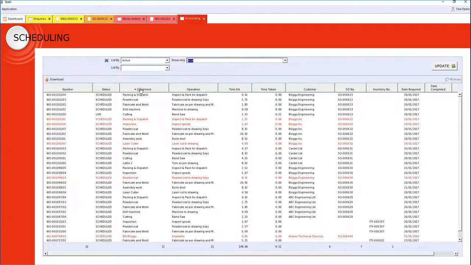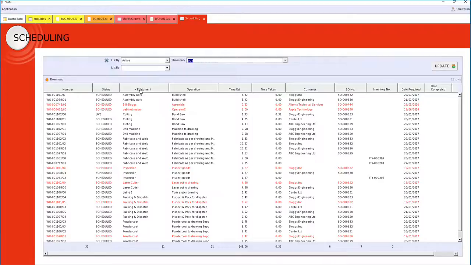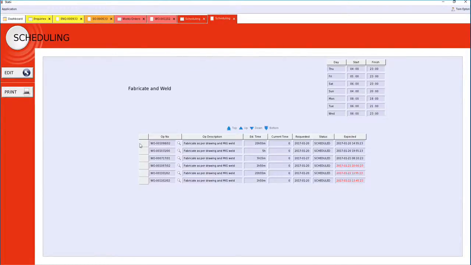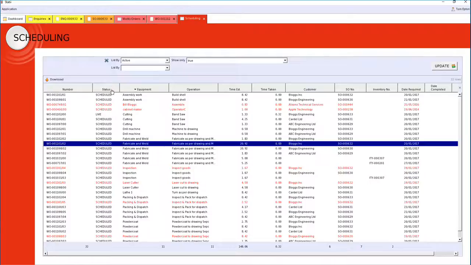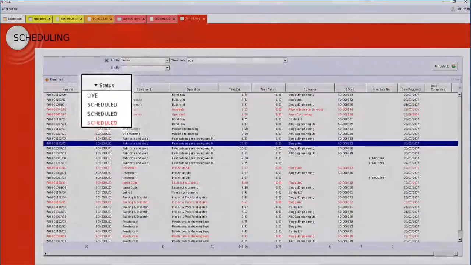You can organise this data in a variety of ways. For example, grouping the information by equipment. You can simply click on the workstation to see the current workload and availability, or group by status to show all jobs currently being worked on in the factory, displaying as live.